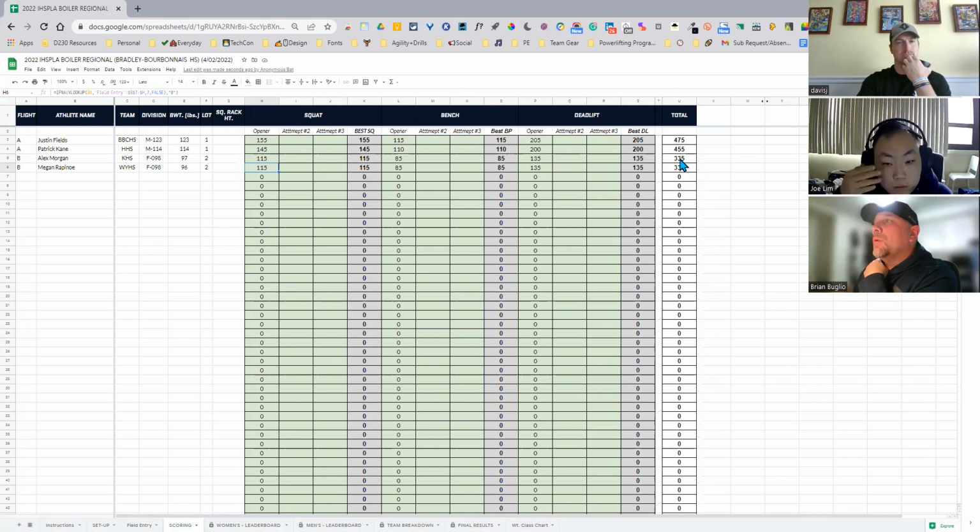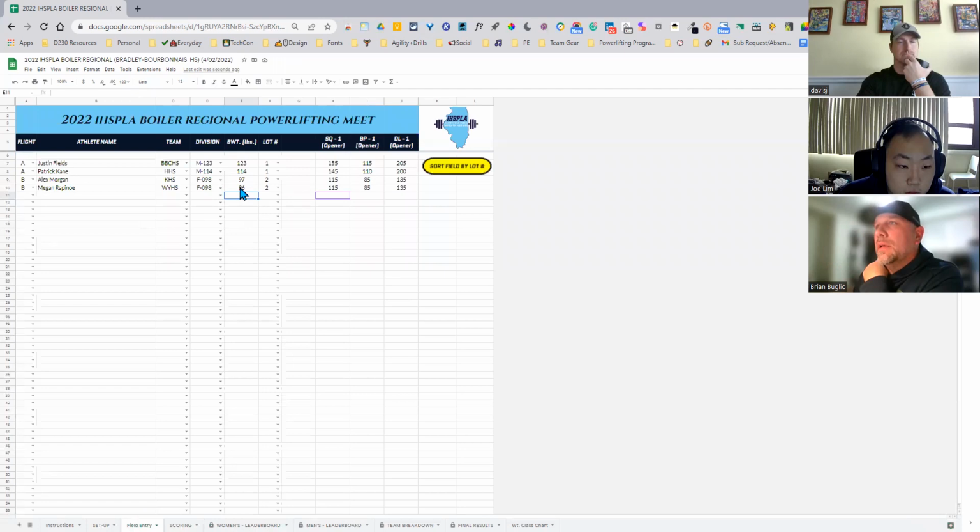And what we would do is, well, let's just, for the sake of, I'm going to do this real quick. Still keeps them as a tie, doesn't change anything. But in order to break this tie, we would go back to their weigh-in weight. And the weigh-in weight is in the field entry. And Megan weighed in at 96 pounds. Alex weighed in at 97 pounds. So Megan is the lighter lifter. So that would break our tie.